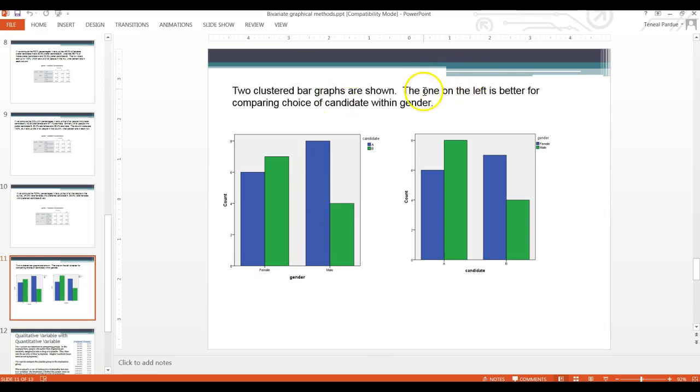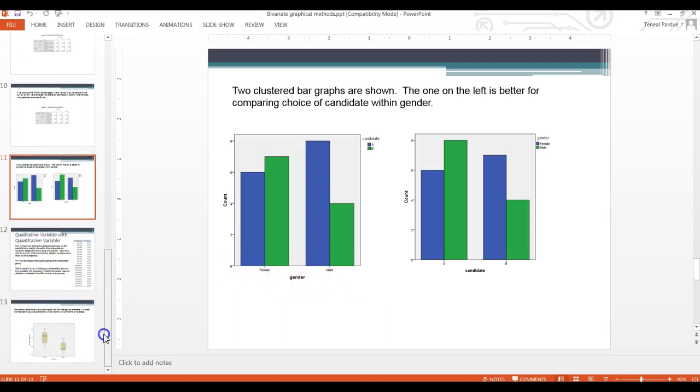I'll specify something along the lines of choose the way that allows you to compare choice of candidate within gender. So you would know that within gender, I'm looking for which candidate did they vote for. Okay? Or a slightly different example, but you get the idea. All right, so that's qualitative with qualitative.